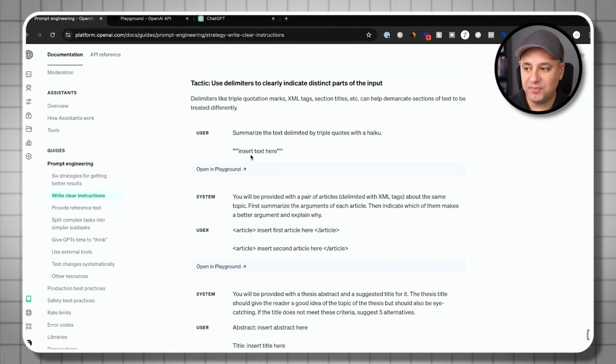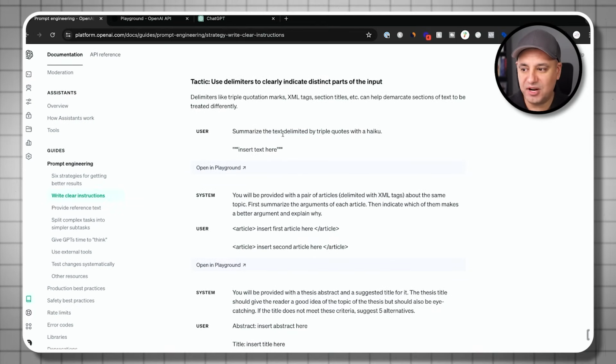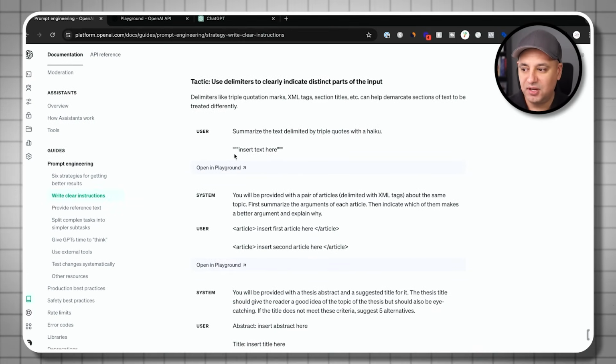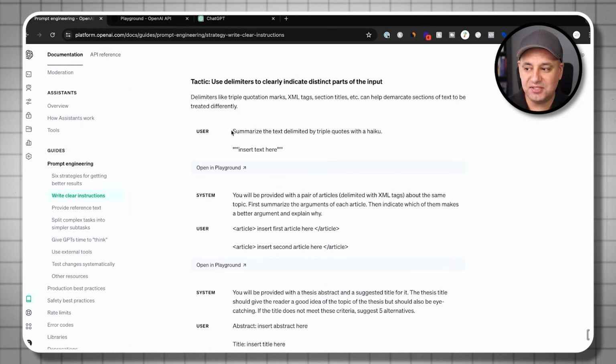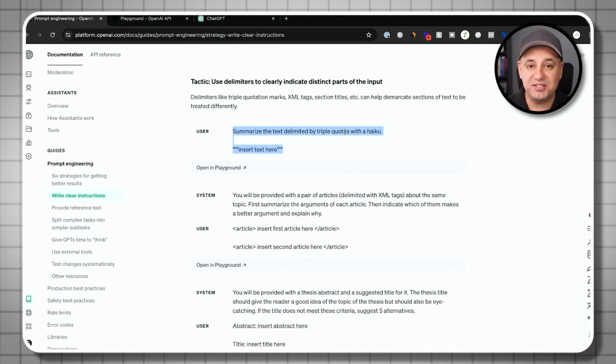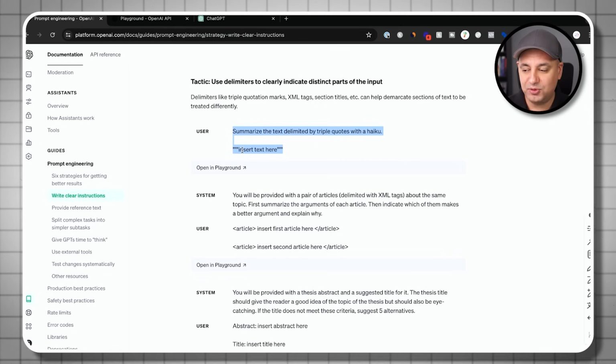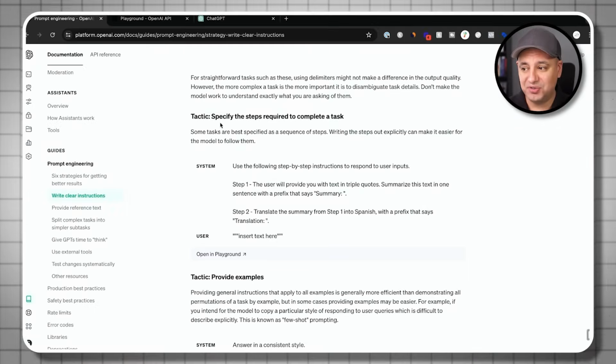And same thing with some of the examples they give you. So summarize the text here in haiku, and you put triple quotation mark and insert the text. Now, this is not going to be any different if this is your entire prompt, but as your prompts get more complex, and maybe you want a summary first, then a haiku, then something else, then these triple quotation marks really help.